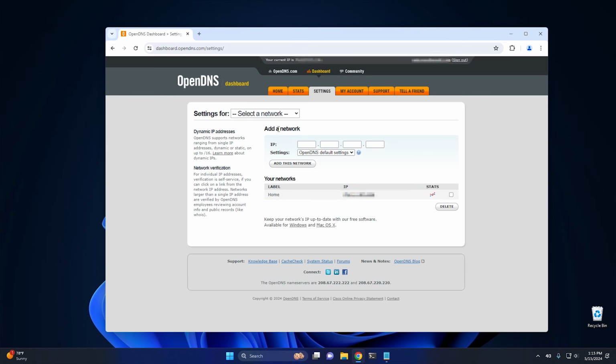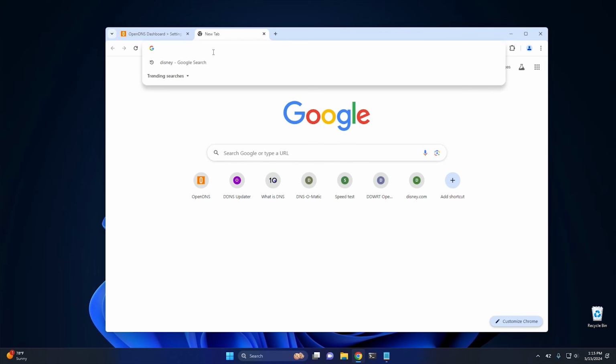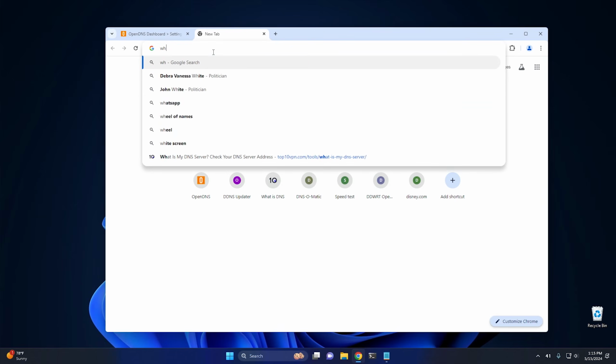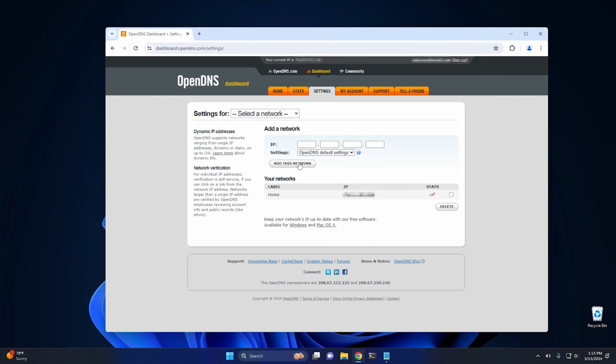So in order to set up your network, you're going to have to open up another web page. And then what I do typically is just on Google type, what is my IP, and hit enter, and then it will give you your public IP address right here. And of course, mine is going to be fogged out, but yours won't be. So go ahead and take that IP address and then enter it in here and hit add this network.